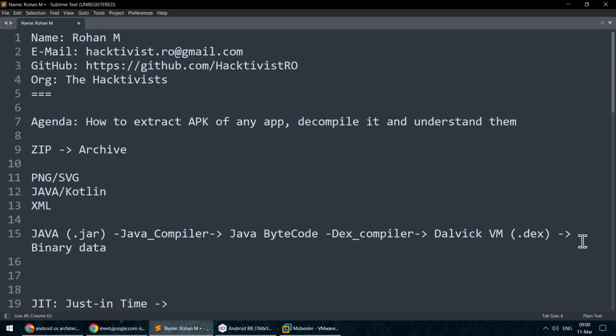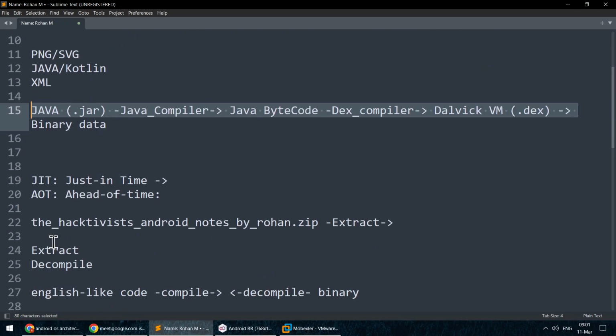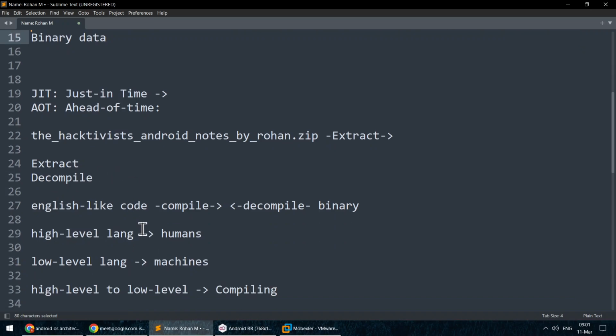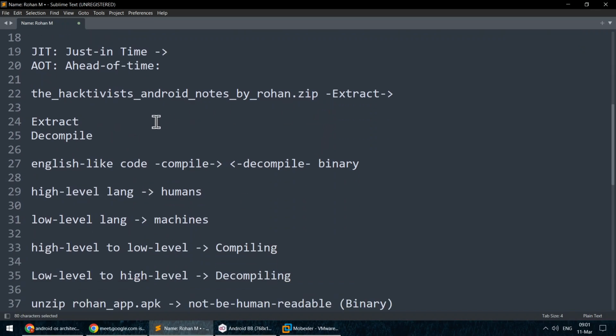This is the Android compilation process. You write the code in Java. With the help of the Java compiler, you convert it to Java bytecode. Then with the help of the DEX compiler, you convert it to Dalvik bytecode, that is .dex. Then when you run that app, that dex file will be running in your Android sandbox, in your Android device, depending upon your architecture. We saw a revision of just in time and ahead of time. You can do both of the things.